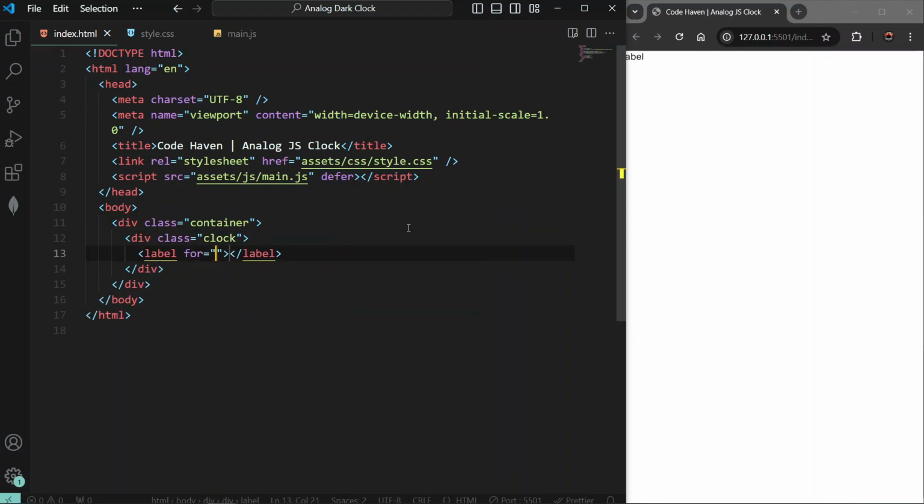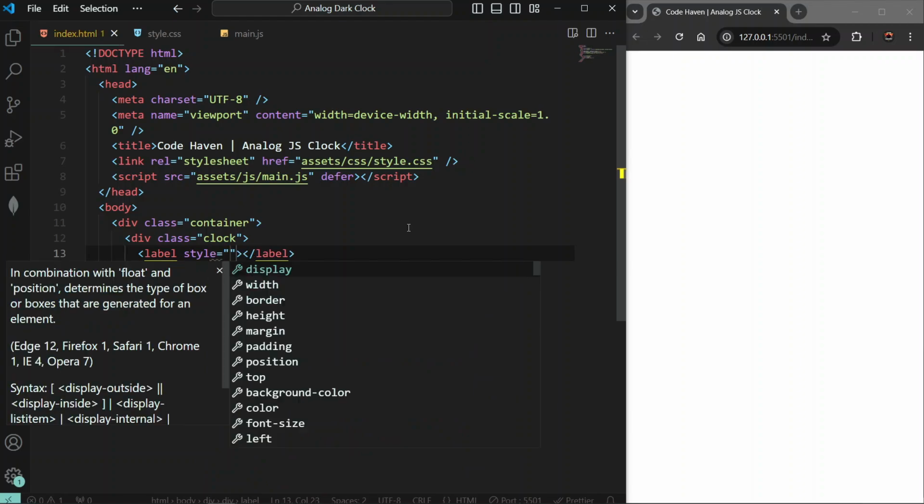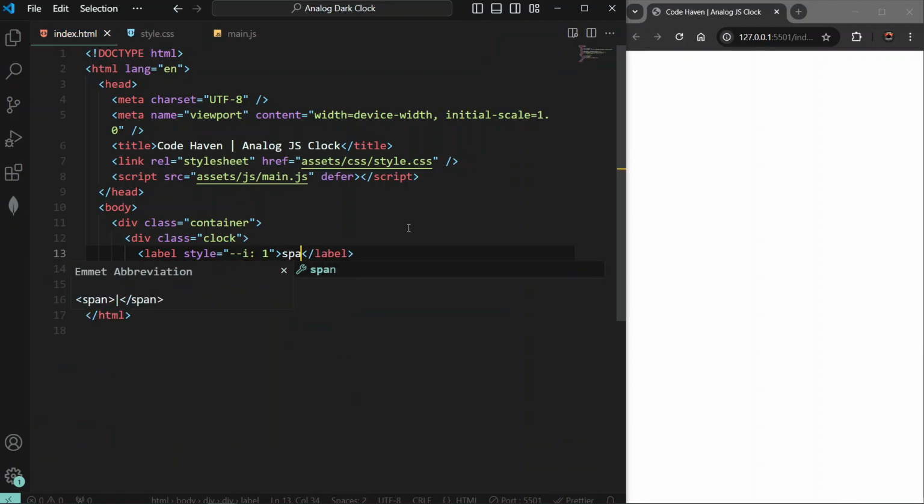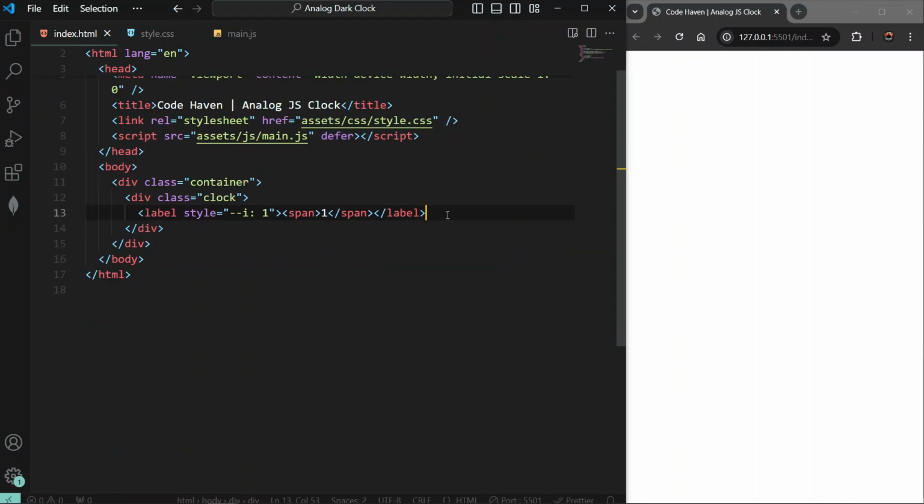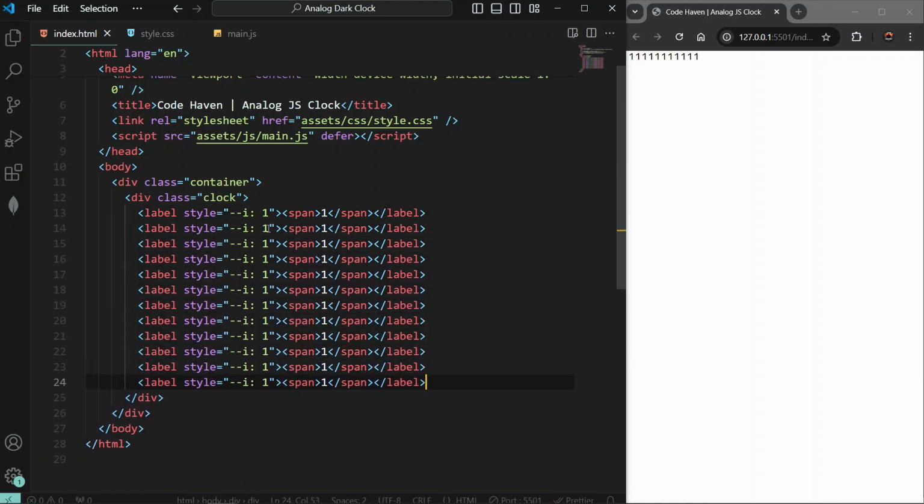You can create the first label like this, and then set a style here in this format. Then create another span within this and make it 1. Now like this, we need 11 more copies of this same label, and then we just need to modify these numbers. This will be 2, 3 and so on.